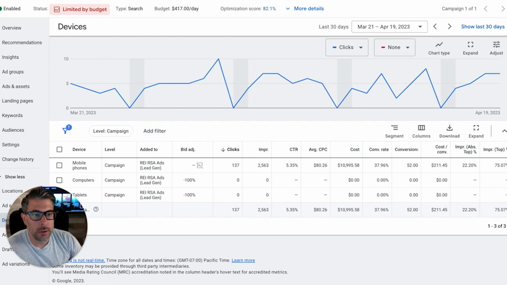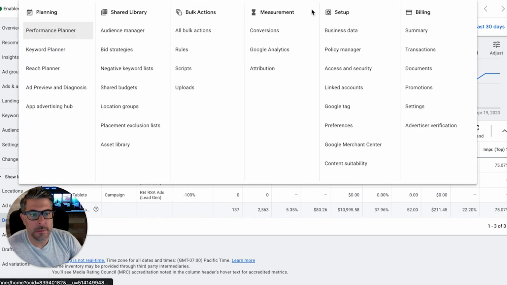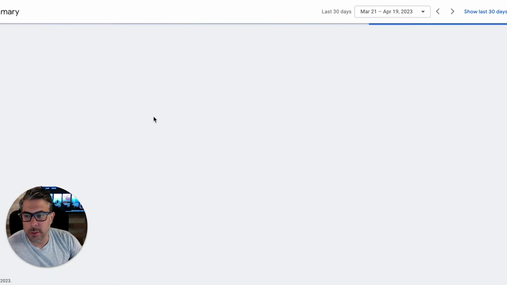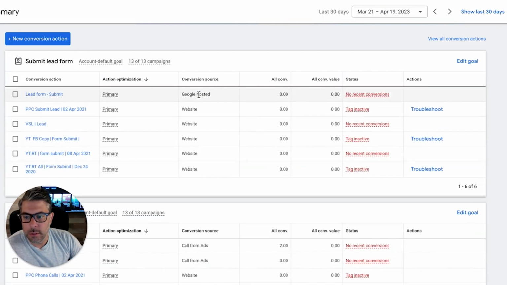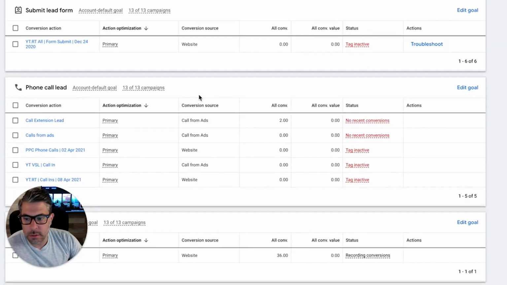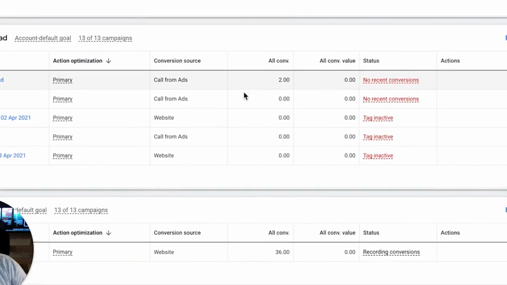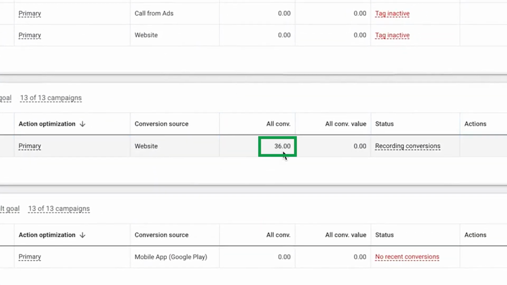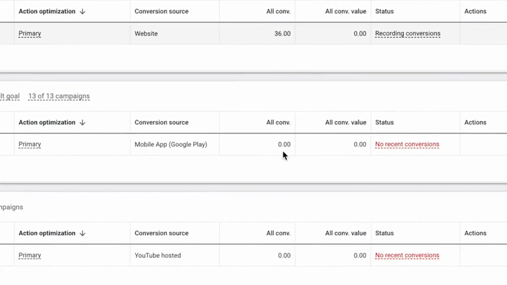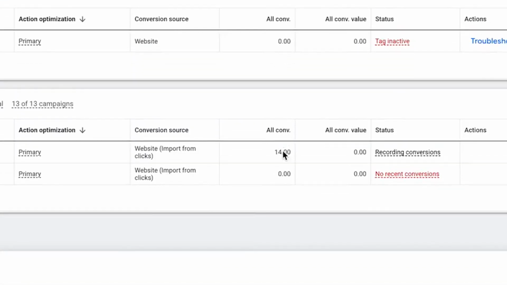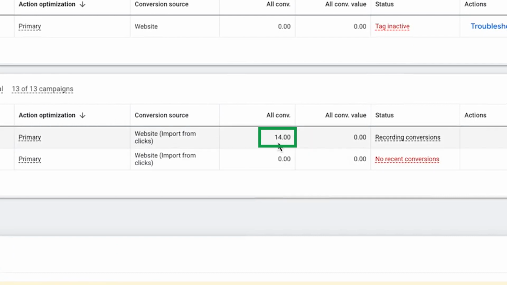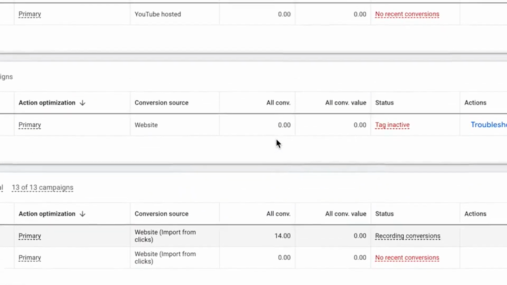So if we go into the conversions, just hang with me for a sec. I just want to see what we have set up here, because we have a lot of different stuff going on. All right, so it looks like we got 2 call extension leads, 36 contact forms. Damn, that's awesome. And 14 phone calls from the phone call conversion action. So 16 phone calls overall, 36 contact forms.